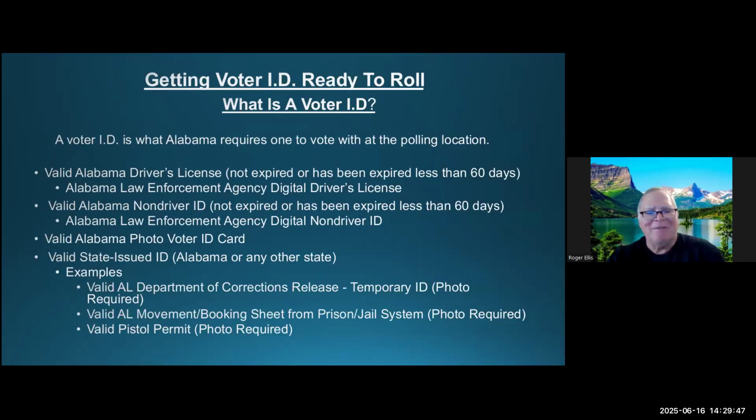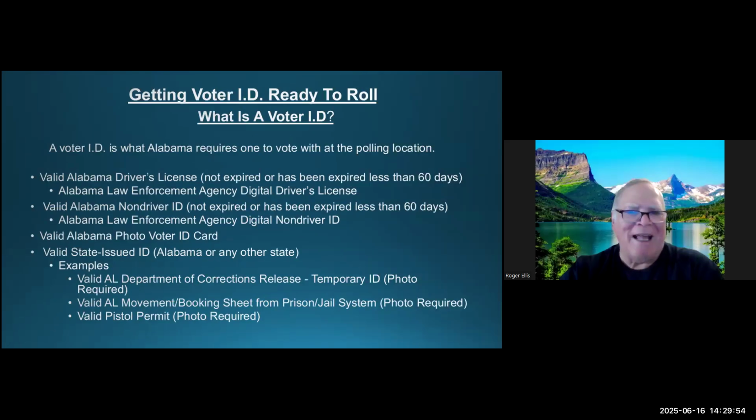So the first thing we get into is getting voter ID ready to roll. What is a voter ID? A voter ID is what Alabama requires one to vote at a polling location. Now, you've probably seen this list before. It could be a valid Alabama driver's license. That's the number one thing we use.